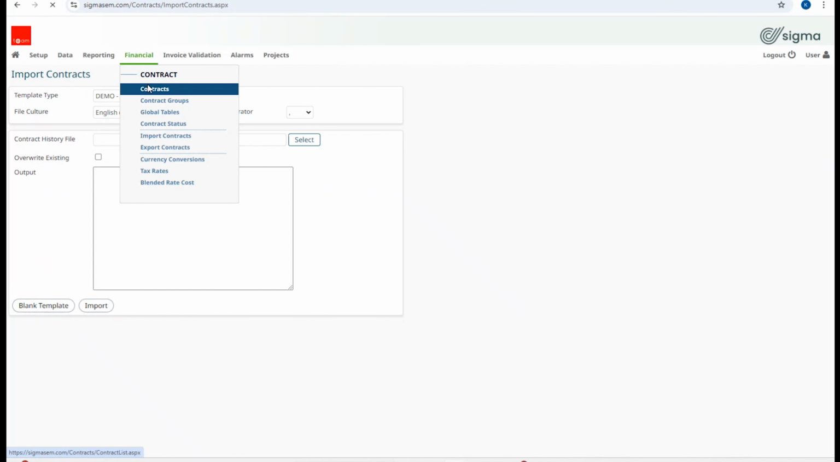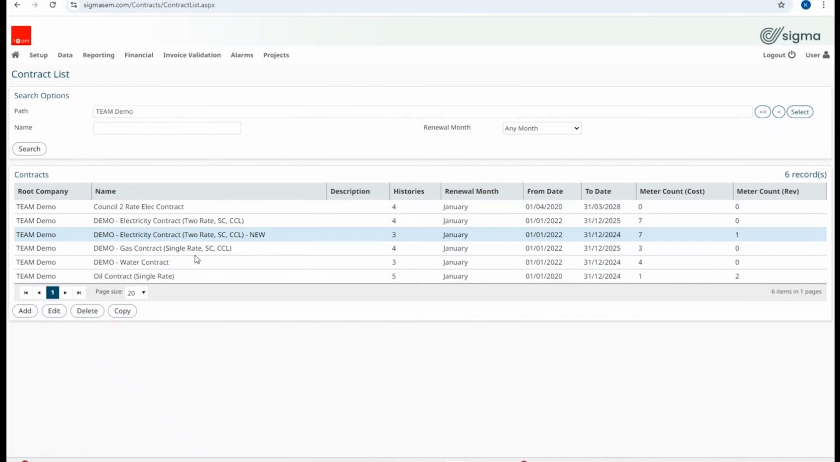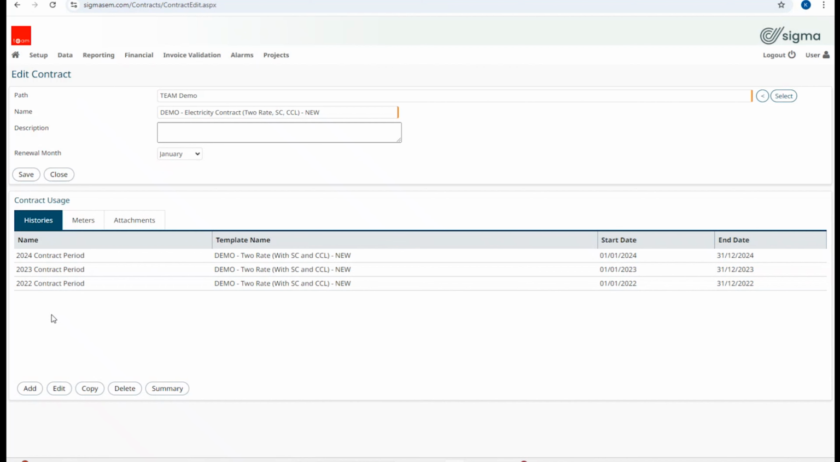Let's come back to the contract list. You've got the opportunity to add new ones, to edit, delete, and to copy. And then when you're editing a contract, you can change the history. So we could add a new history, edit, copy, delete, or see the summary.